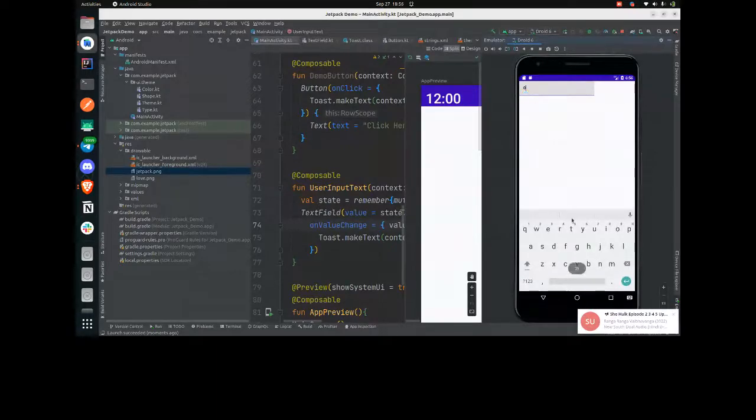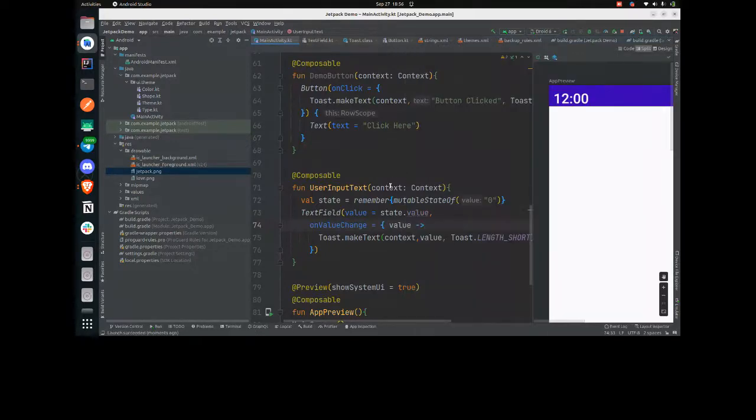But see, 0 is there. I'm clicking, and nothing is happening. Still nothing is happening. But why? I am maintaining the state, so why is it not happening? I am maintaining the state, but am I updating the state? Whatever the user has given as input, is that state maintained? Of course not.